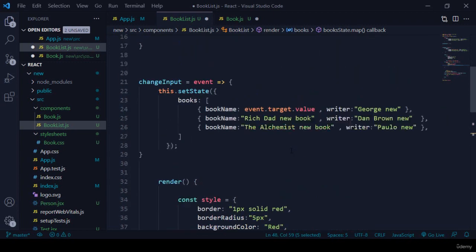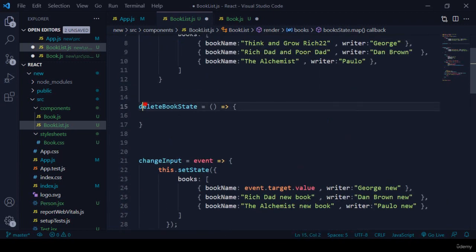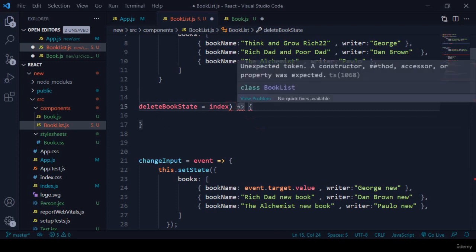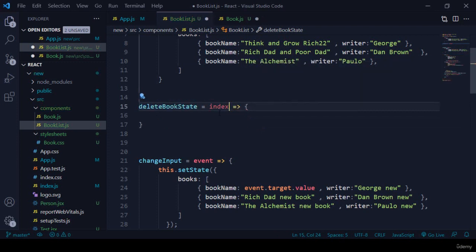So now we'll go to the method that I have created, that is our deleteBook method. Into this deleteBook method, I pass our index, right? So here you have to pass it in. If it is only one parameter, we don't need the first bracket, you can also remove it. Okay, so now that is our index.